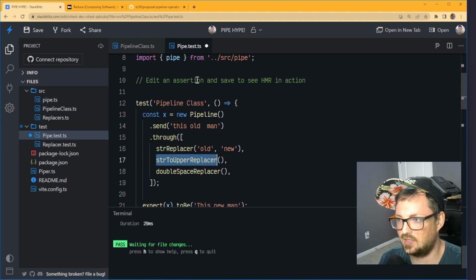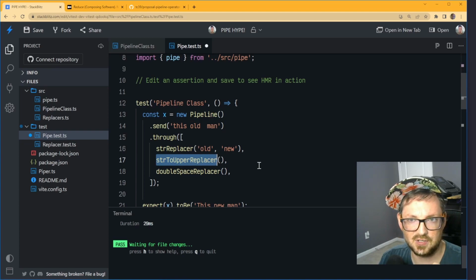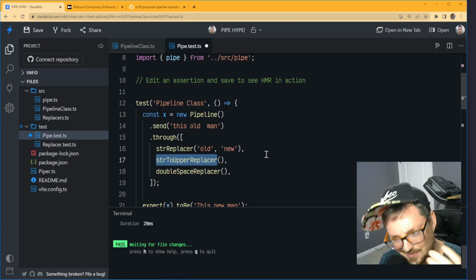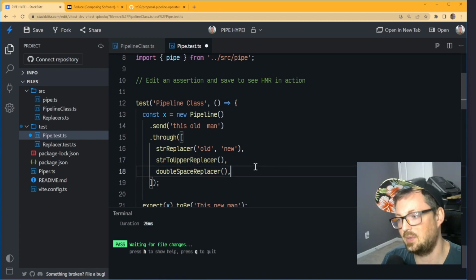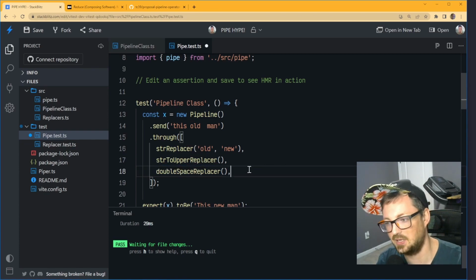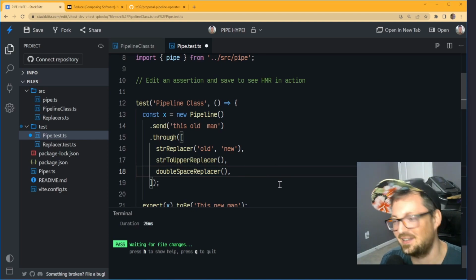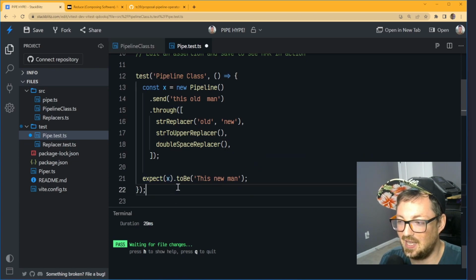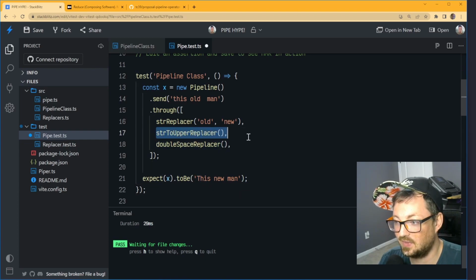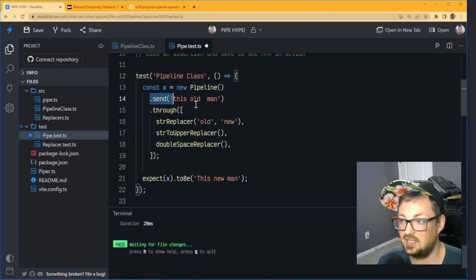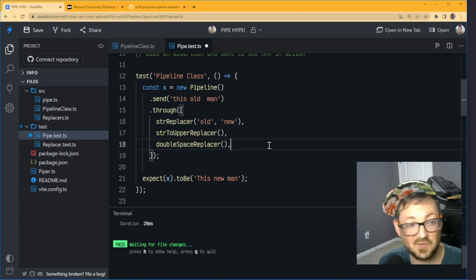Then we have this function string to upper, which just uppercases the first letter of the whole string, which could be named better, but that's not the important part, right? And then we have a double space replacer, which actually replaces all the extra spaces, so it should be called extra space replacer. Again, it doesn't matter. They're just random functions I made just to show this off. So we expect x to equal this new man. So the capital letter, so that's here. And we have new instead of old, and we have one space here instead of the 2. That's all we're doing, and you can see it reads pretty well. I think it's fine, right?